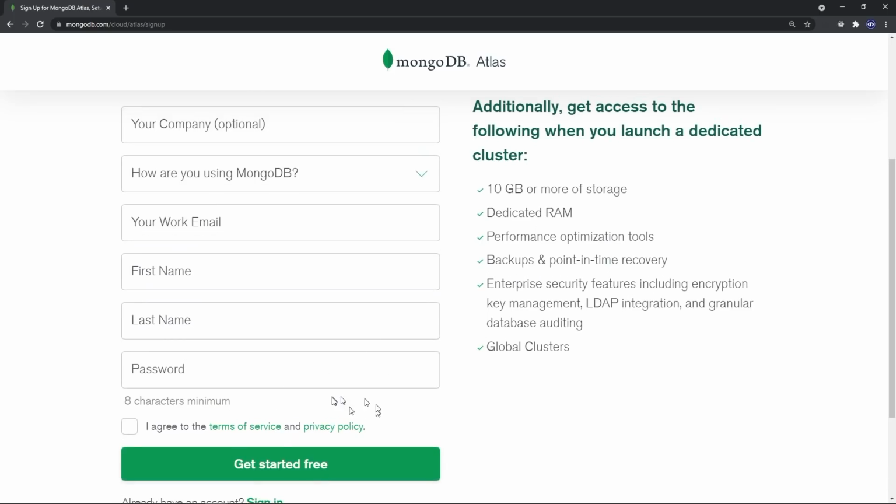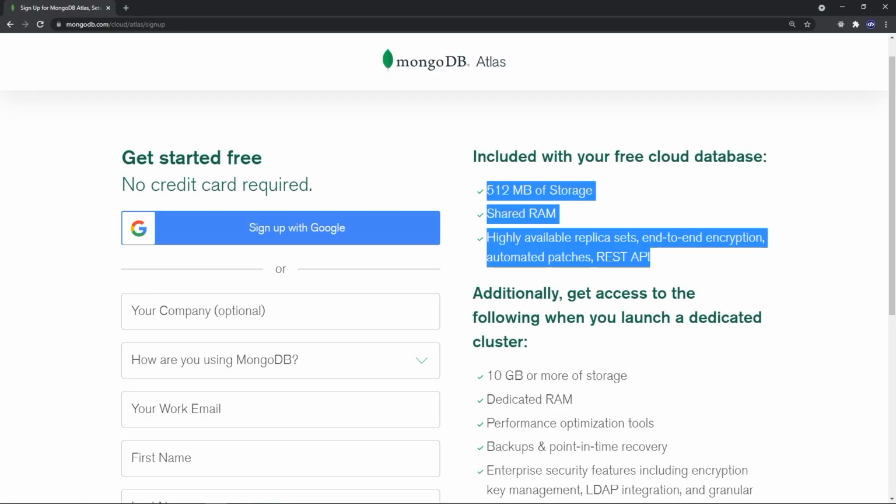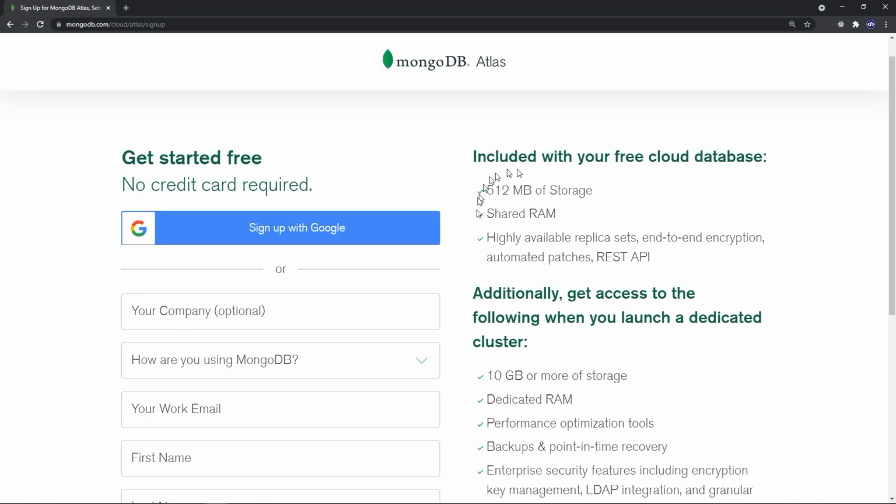And once you do that, you will have here, look, included with your free cloud database, one free tier to have a cluster of computers with 512 megabytes of storage. Okay, it's not physical computers, but logical ones. So you'll have shared RAM, 512 megabytes of storage, highly available replica sets, end-to-end encryption, automated patches, and REST API. Okay, all of that is included in your free tier.